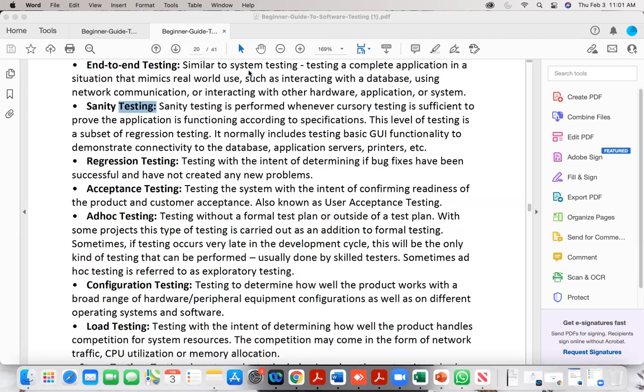That means sanity testing in simple words is like, a developer will build the application, right? So after building the application, you will test it. After testing it, you will find some defects, and then you will send those defects to the developer. The developer will fix those bugs, and right after that, you will test it again. So that is sanity testing.